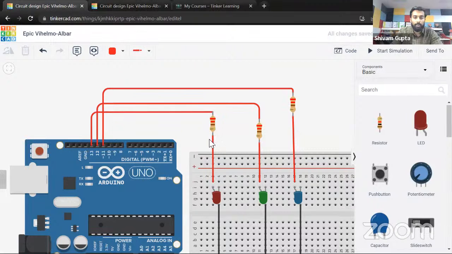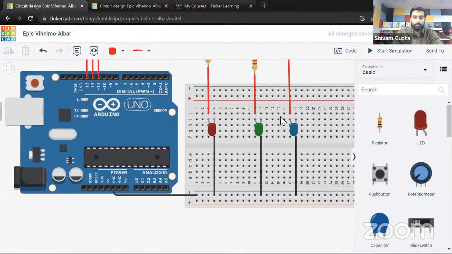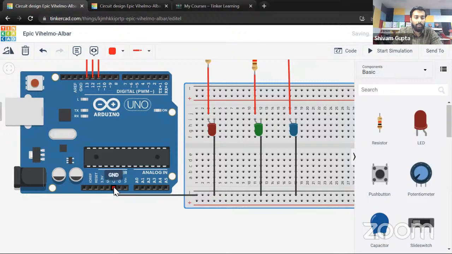So through pin number 13, this red color LED is connected. Now, if you see here, for the cathode, I have used another wire and I have connected it like this. Also, what I have done is from the ground pin of the Arduino, I have taken one wire, and then this entire rail is now having the ground.